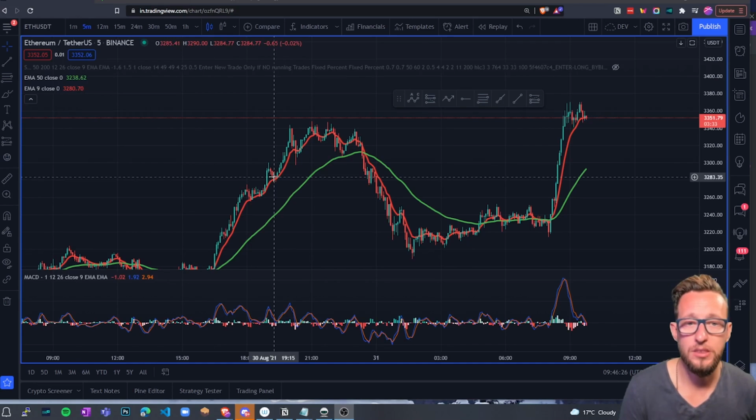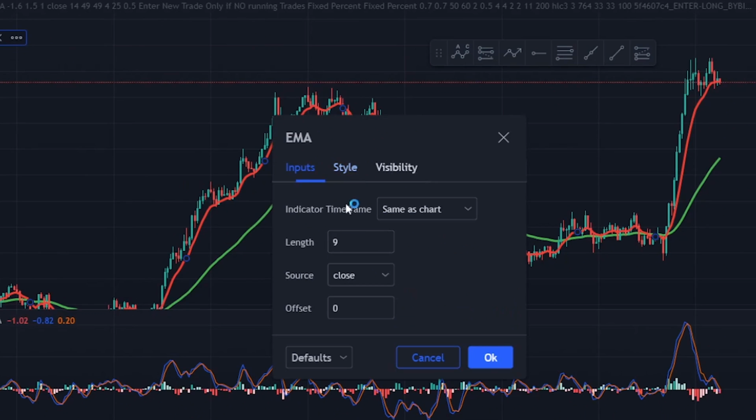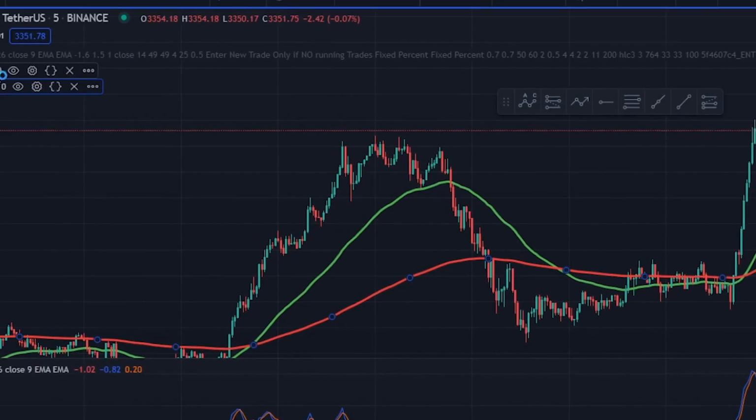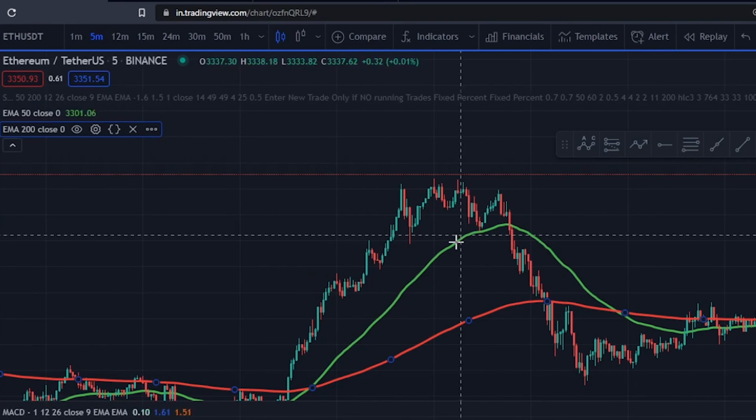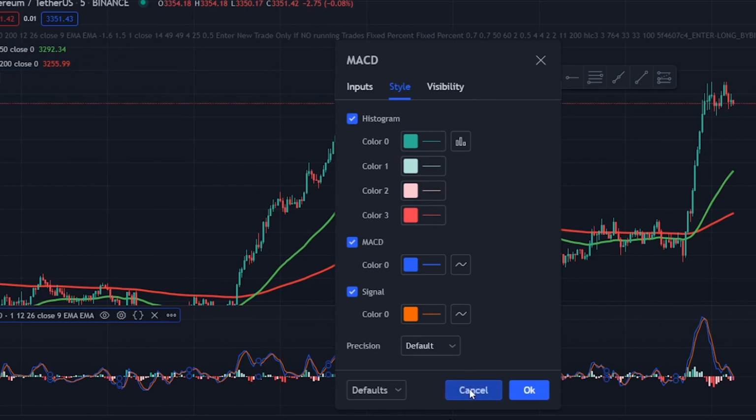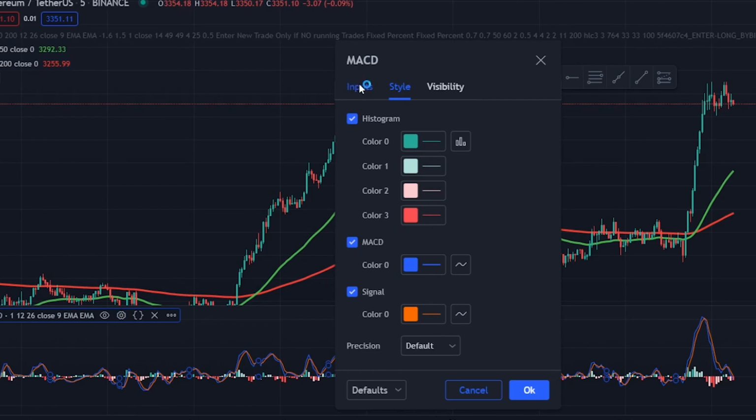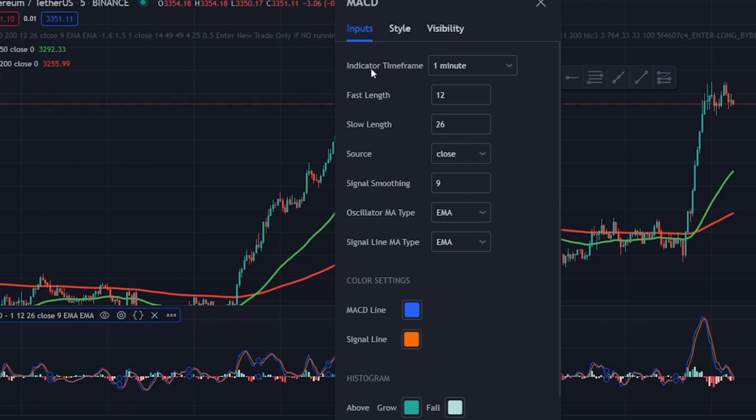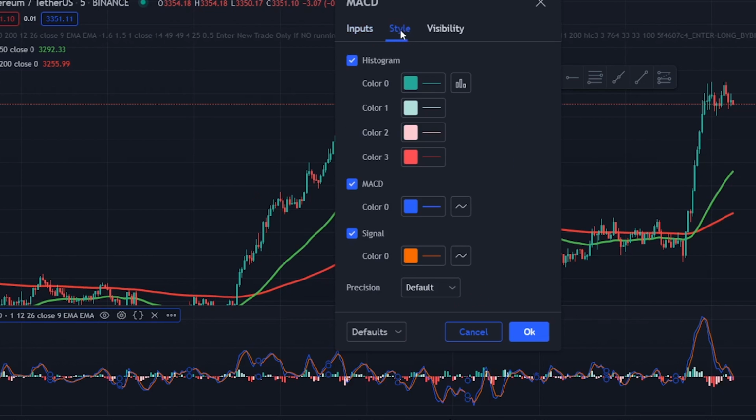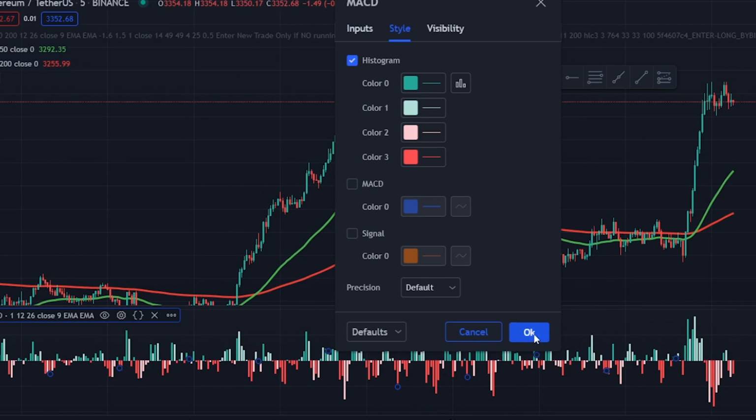Okay, to do this strategy, we're going to need to add the 200 EMA. I've actually got the 9 here, we're going to change that to 200. The 200 EMA, which is going to be in red for me, and the 50 EMA, which is in green, the 2 lines here. And then we're going to be adding the MACD, so we just go to indicators up here and add the MACD. Then the thing we're going to change here is the indicator's time frame, to 1 minute. That's the only thing we're going to change, except we're going to be removing the MACD and the signal lines. We just need the histogram.